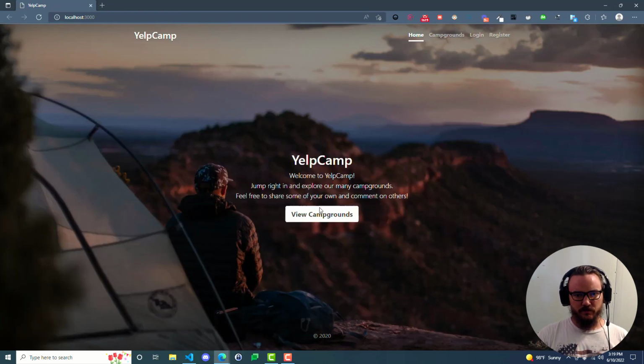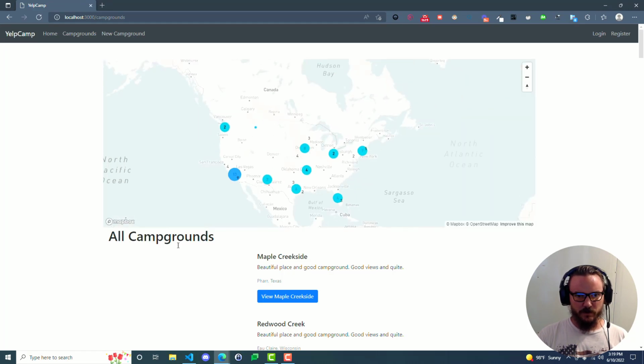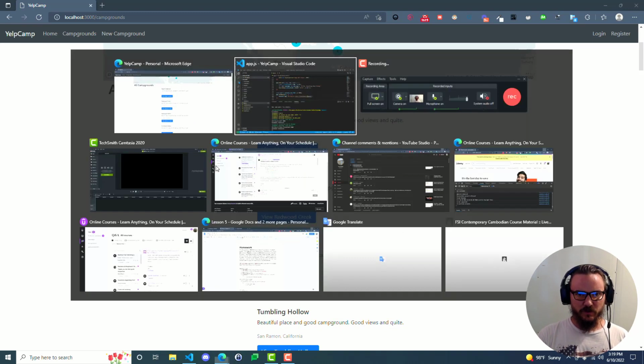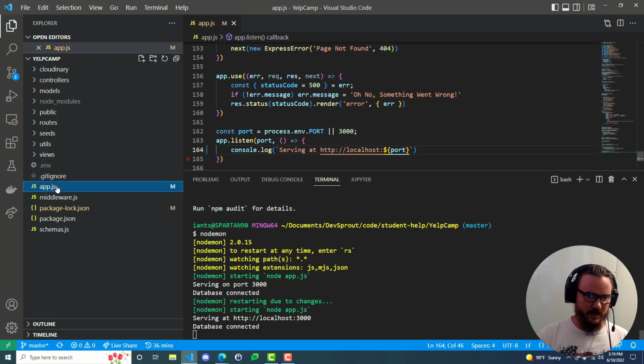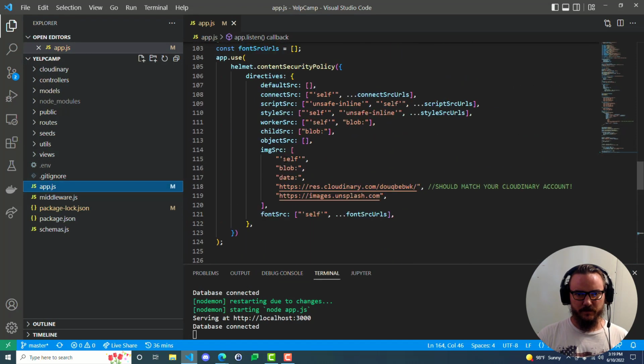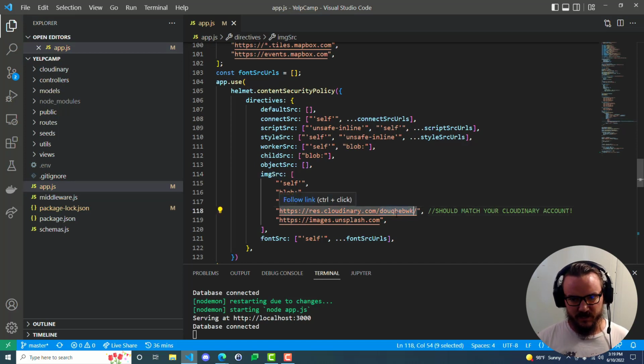All right, so we can view our campgrounds from here. Looks like the campgrounds are loading. The images are not loading properly. It's probably because the ID for my Cloudinary is different than Colt's. Really easy way to fix that is just inside of app.js, we can scroll up to the helmet configuration here, and where we have this line under the image source property inside this array, you can see that this ID needs to be one that matches my account.